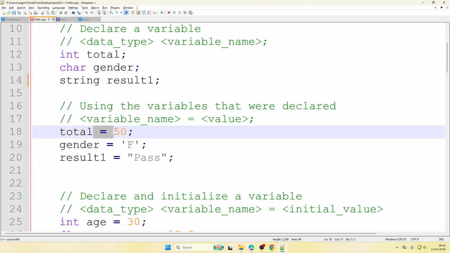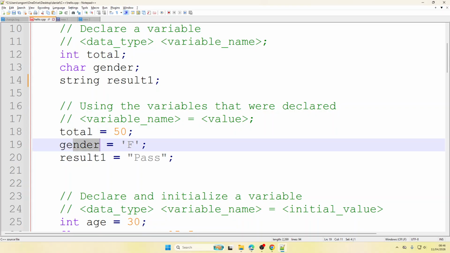So given the assignment operator or the equal sign here, it simply means pick what is on my right hand side, which in this case is 50, and put it into what is on my left hand side, which in this case is the variable called total. The same thing applies to this line, gender equals F. Still the same explanation, the same meaning. Simply pick what is on my right hand side and put it inside what is on my left hand side.